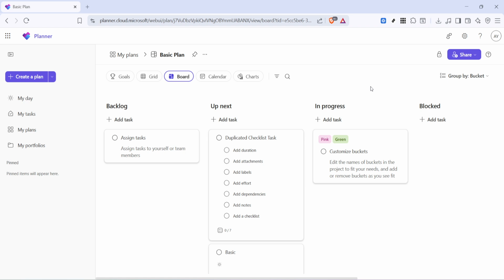Also, keep in mind that copying the link does not always change permissions by itself. People still need the appropriate access to the plan in order to open it. So if someone tells you they can't view it, you may need to check their membership or sharing settings within your Microsoft environment. And that's it.